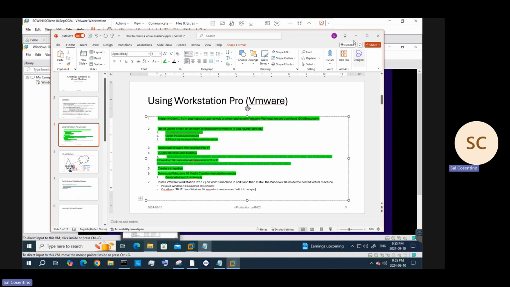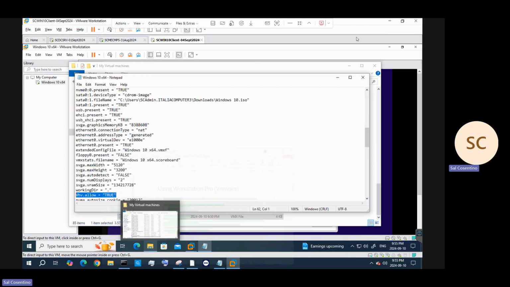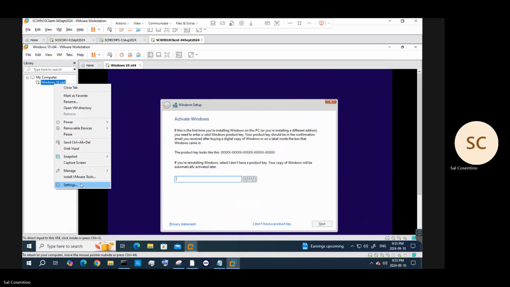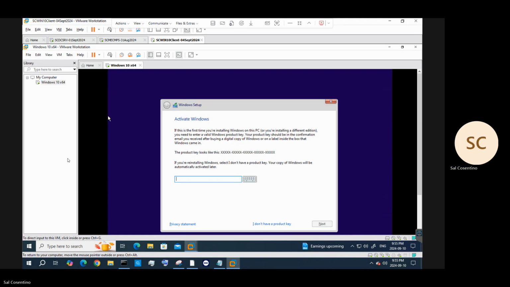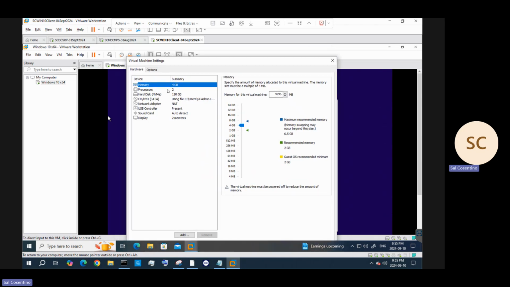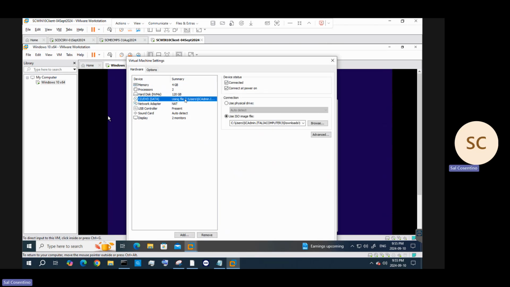Once that's done, make sure you save it. We overwrite the file. Once that file is overwritten, close it, and then right click again. Settings. Once we create that new machine, again, we give it 4 GB memory, a 2-core processor, NAT, and we give it the ISO image.